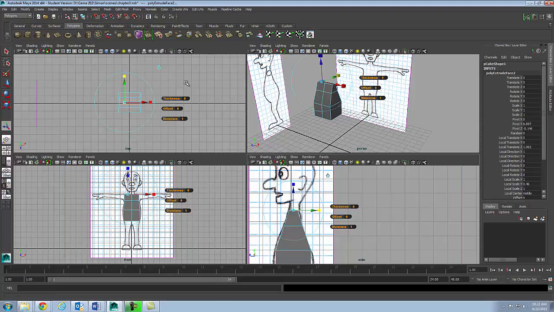Once again, let's click on Extrude. Now, a shortcut to getting to the Extrude is this polygon shelf. It is this particular tool. It looks like a box that's slightly unfolded. So if you hover over it, you'll get the tool tip that says Extrude.